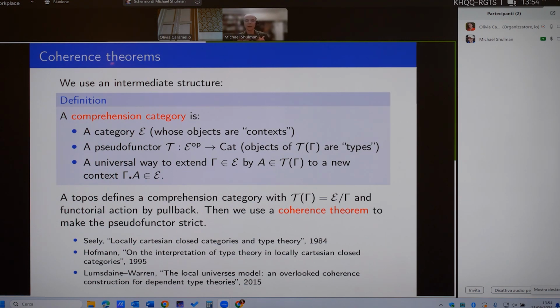The idea is we start from giving a topos, we build a comprehension category by just taking the types in some context to be the category of the slice category over that object. And the functorial actions by pullback, that's only a pseudo-functor, but then because we've sort of separated out the pseudo-functor from the category, we can apply a coherence theorem to make the pseudo-functor a strict functor, so that pullback will be strictly functorial. The fibers won't now be literally the slice categories, but they'll be something equivalent to the slice categories, and they'll have strict pullback.